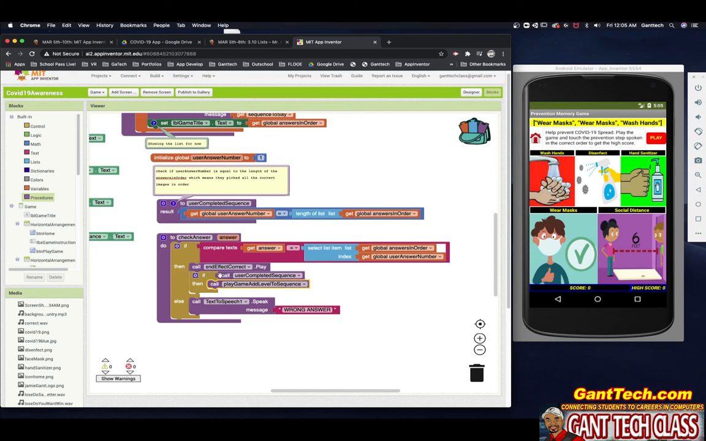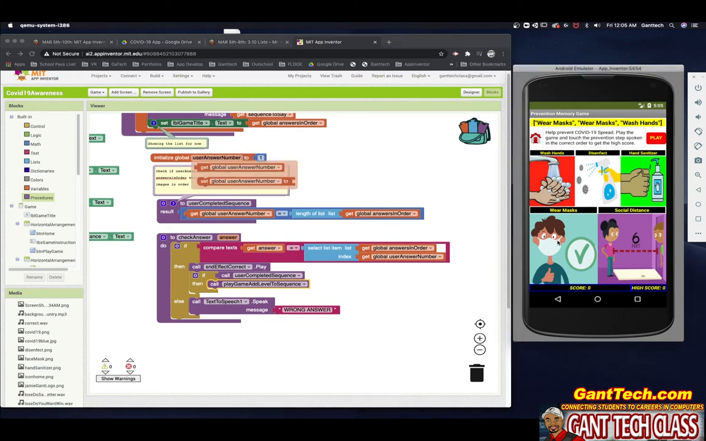If the user didn't complete the sequence, so right now the user answer is 1. If I come over here and click wear mask, it's still at 1. The answer is still at 1. So I can click this forever because the answer is still at 1. I did not complete the sequence yet. I want to move this number from 1 to 2. That way I can see if I click wear mask, whether I get it right or not.